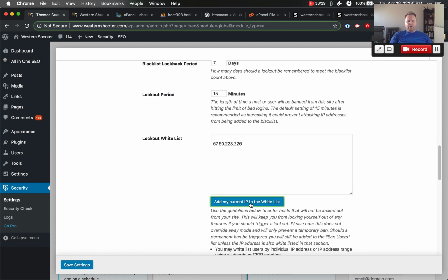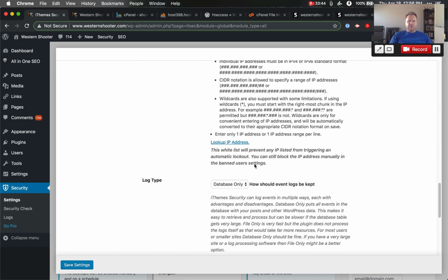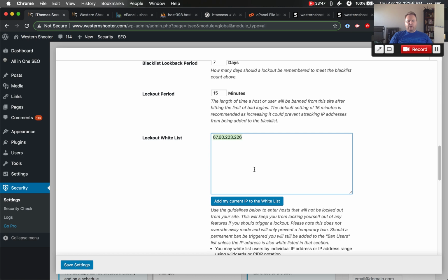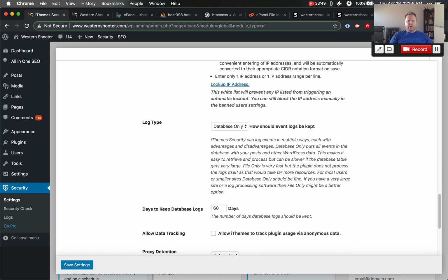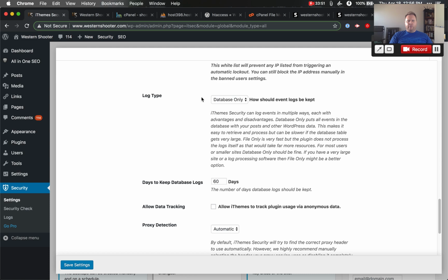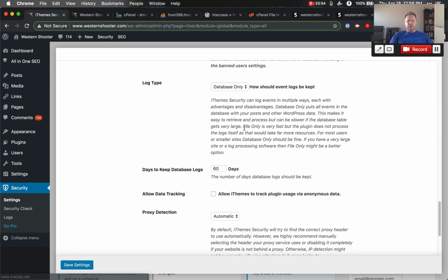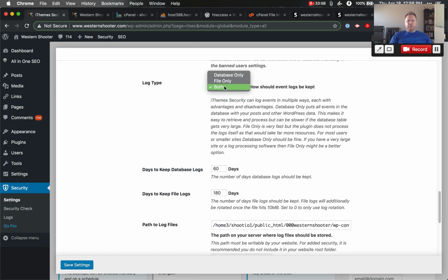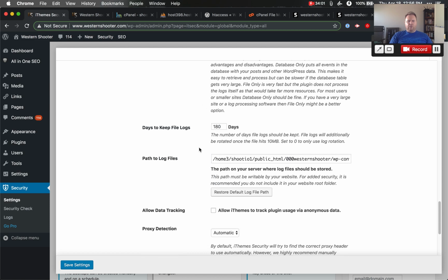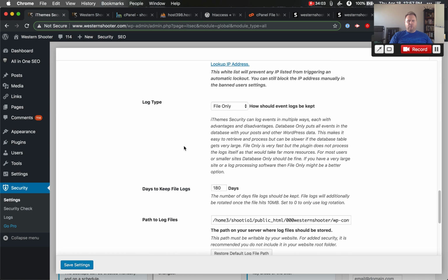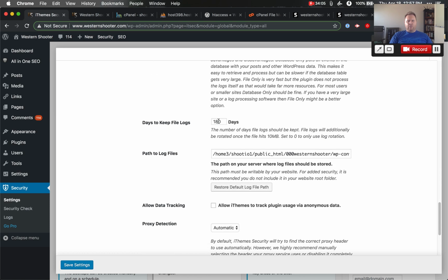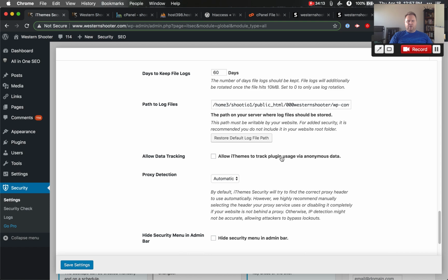You can add your IP here real quick just to make sure you don't accidentally get locked out of your site. That's a good idea to do. But I'm not too worried about it on this site in this case. The logs are going to record what happens. And I personally like to put these on file only. I prefer that it just writes to a file on the server instead of adding more to my database, just to keep that faster and working better. You can even crank this down to 30 days or 60 days, so it's writing less and less.